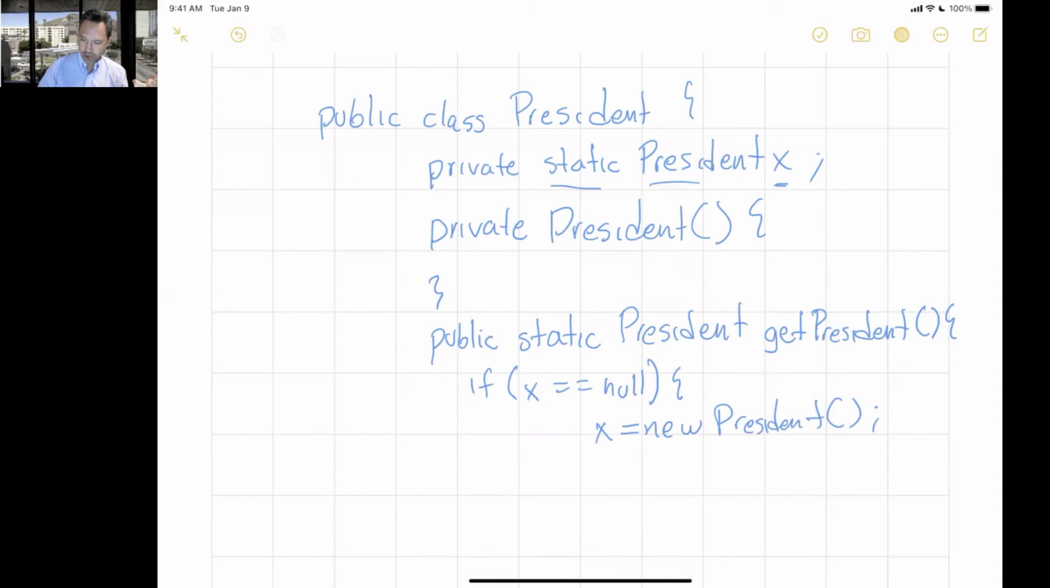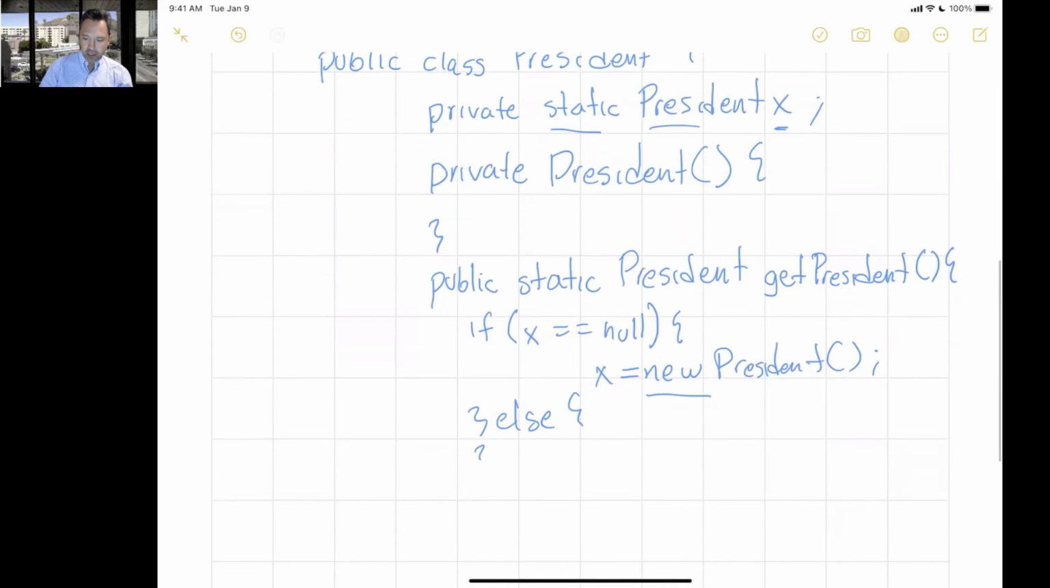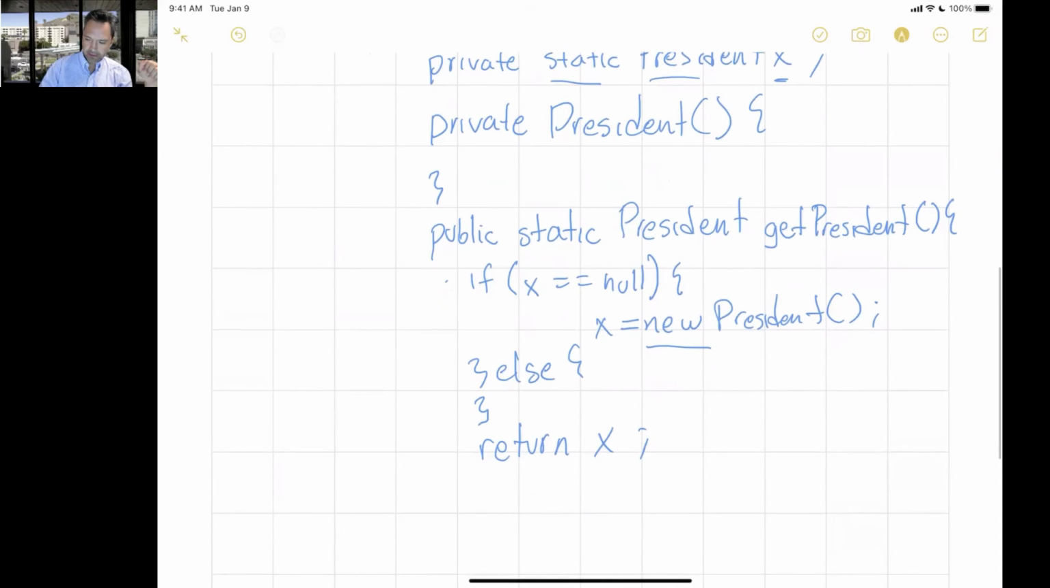Wait, are you calling the constructor? Yes, but inside of the class, I can do that. It's private for others, but inside of the class, you can use it, right? That is the meaning of private. Okay, so what happens if it's not null? Nothing. And at the end, return X. You can improve this, right? Whatever. Only if it's null, do the new, else, nothing, and no matter the case, return the object.